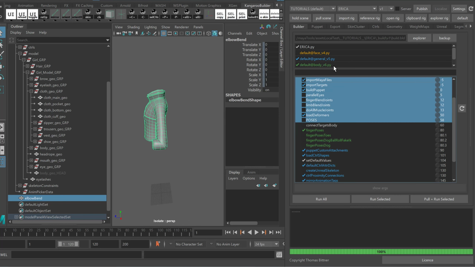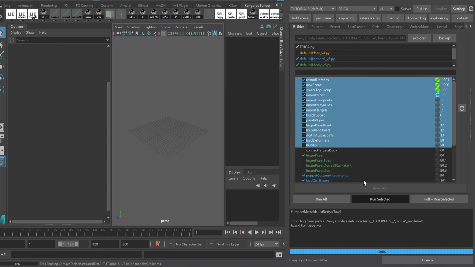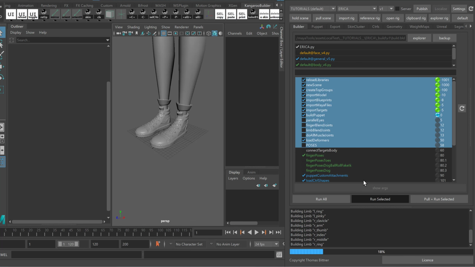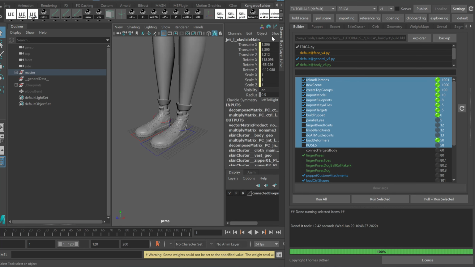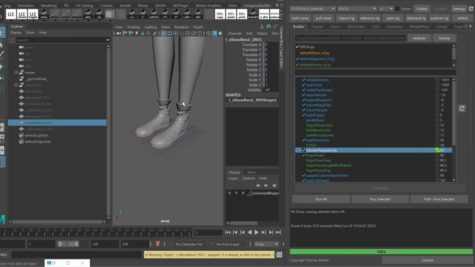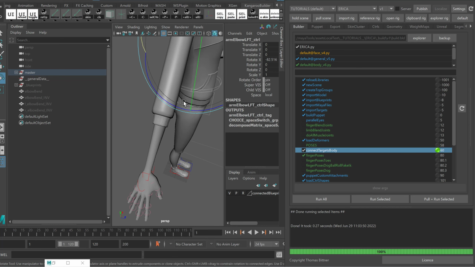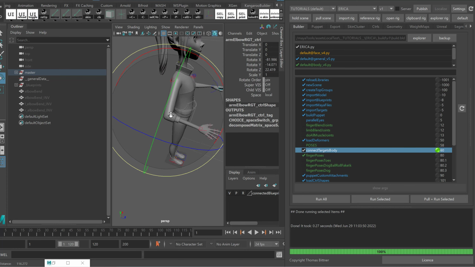And now I'll build again. I'm just going to run everything up until connect target body function, so I can hold the scene and then run connect target body function separately. Now you can see how the pose comes in as you rotate the elbow, and the same goes for the right side. He mirrored that correctly.